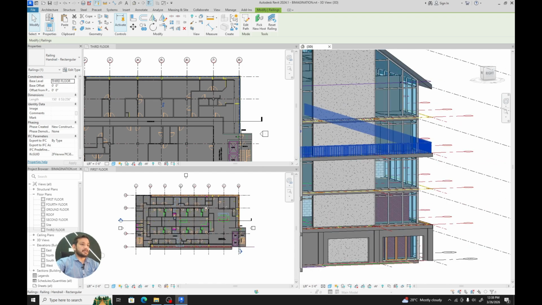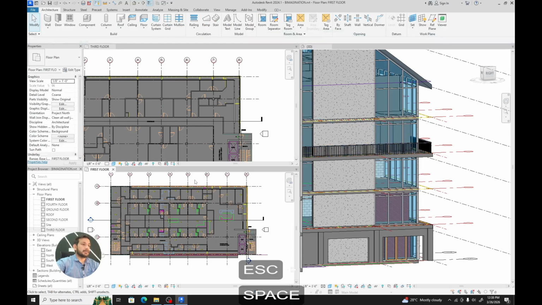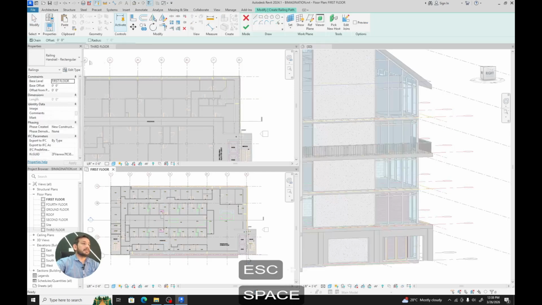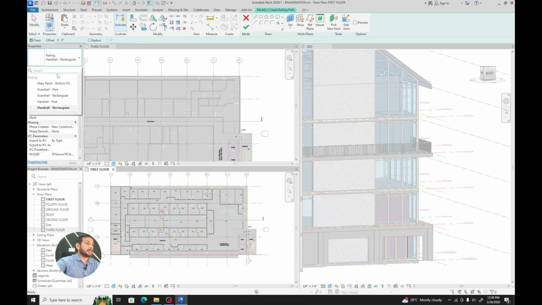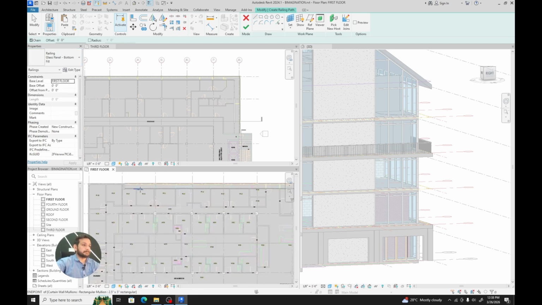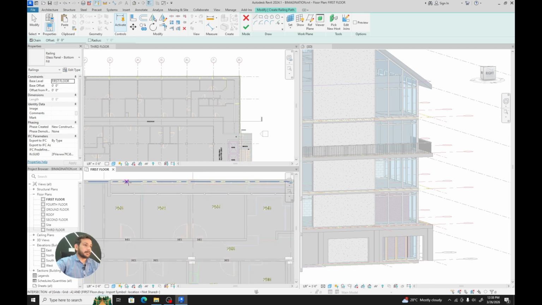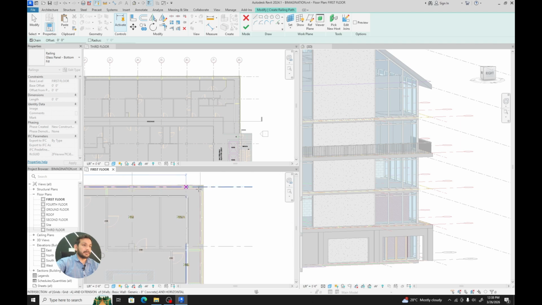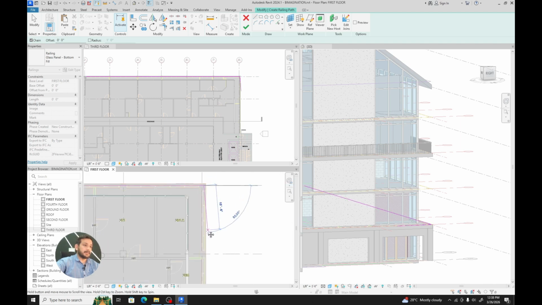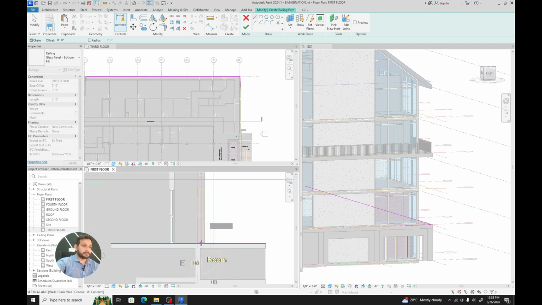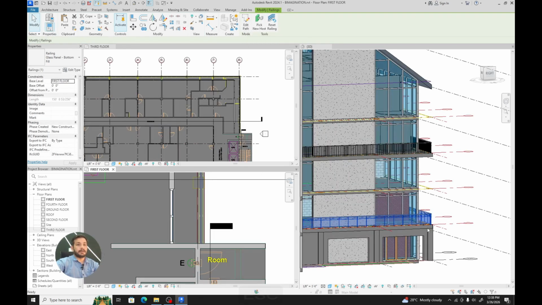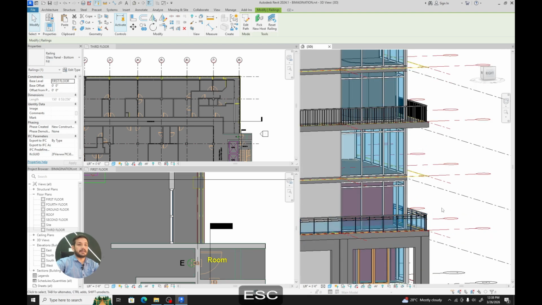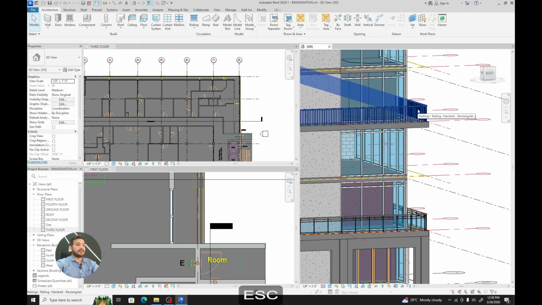So let's just go to our first floor and create another type of railing, which is glass panel, and let's say bottom panel, and apply at the same location as third floor and click OK. Now you can see that this railing is different than the first one.